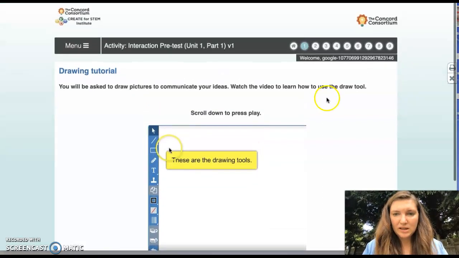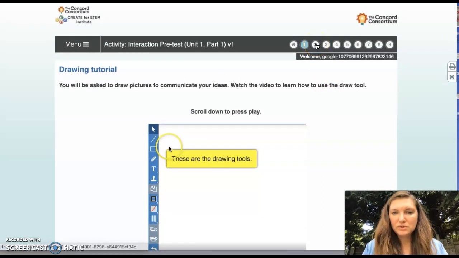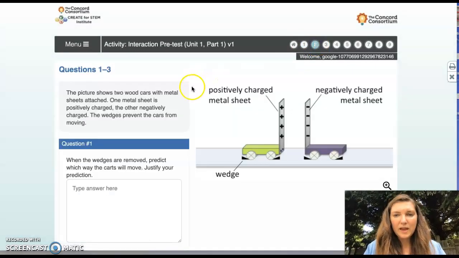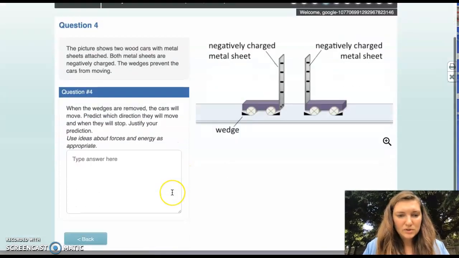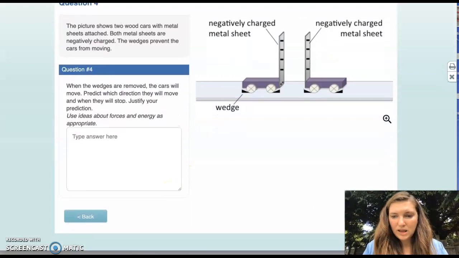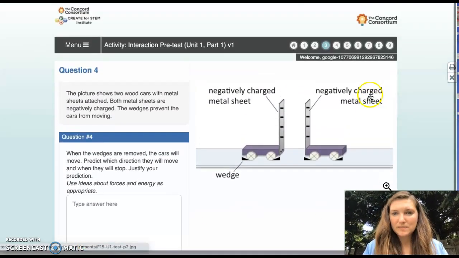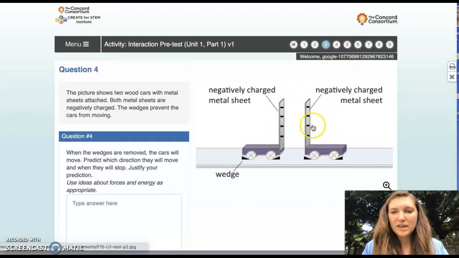So then you can go to page 2 once you've watched that. You're going to go through each one of these pages and put your answers in. Do your drawings as you need to. You can navigate with the back and next buttons. Be thinking about what you know about magnets to answer these questions.